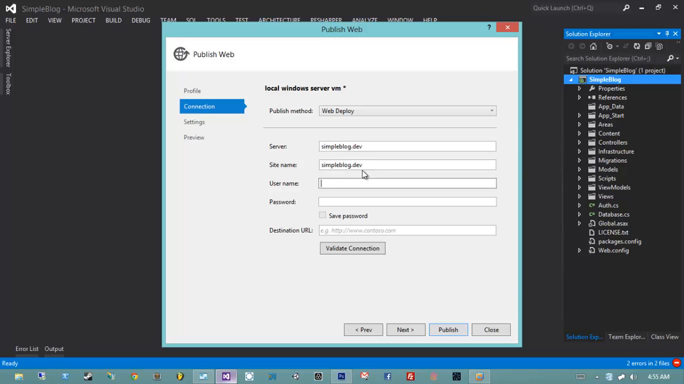Now the username and password has to be a username on that system that is capable of doing administrative tasks, or at least has access to IIS Manager's features that we need. Now I'm going to use my administrator account. For production, I don't recommend doing that. For production, you will set up a special IIS account that only has access to this specific site, so that if your credentials get compromised, then you won't have issues with your entire site getting hacked. Then we hit save password and validate connection.